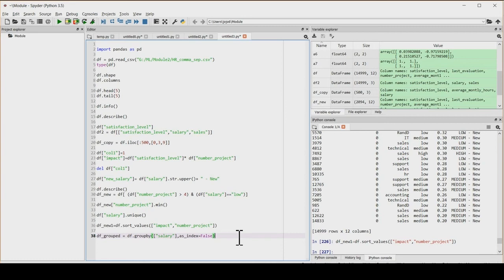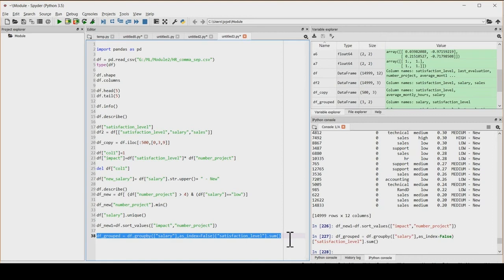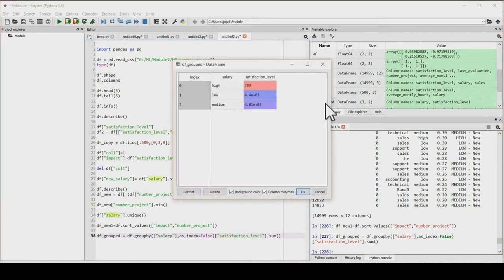So how do we summarize? We select the column of interest, and in this scenario we say satisfaction level, and we execute a summary operation. So let's say we take just a random number, we take the sum of them, and we execute this command. We can see that the satisfaction level will be summed at this group. If we explore this variable, df group, we'll have three values: high, low, and medium. And we'll see the respective sum of all the values under these three groups.